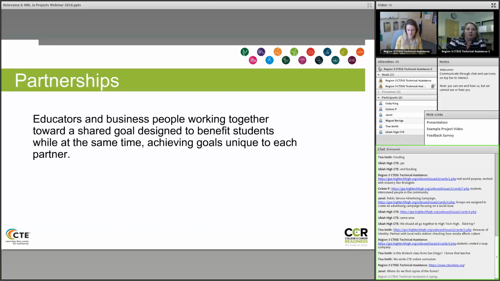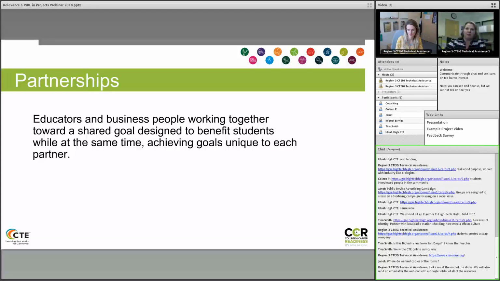a shared goal. We obviously want it to benefit our students, but at the same time making sure that we're also meeting the needs of our programs as well as those of our partners. And industry, they have needs too, and they're coming to us for reasons that we may not even know at the time. But if we're sitting and really developing that partnership, we're able to look at how we are benefiting them.